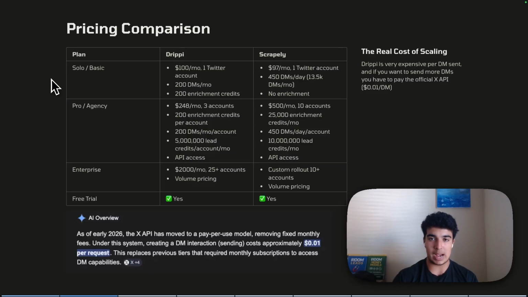Now, when they start to actually be very different, and you'll see this as a theme, is that Scrapely allows 450 DMs per day, so 13,500 DMs per month, because that's the Twitter limit on per account sending every single day. But Drippi limits you at 200 DMs per month.